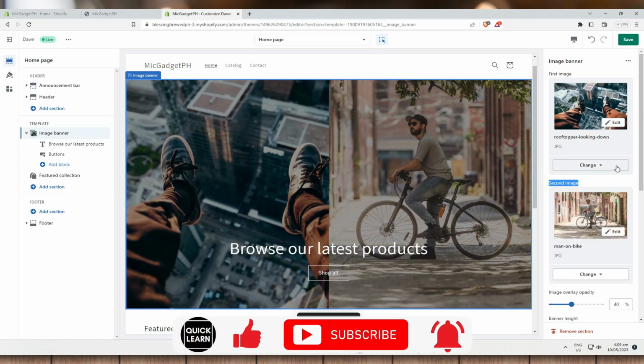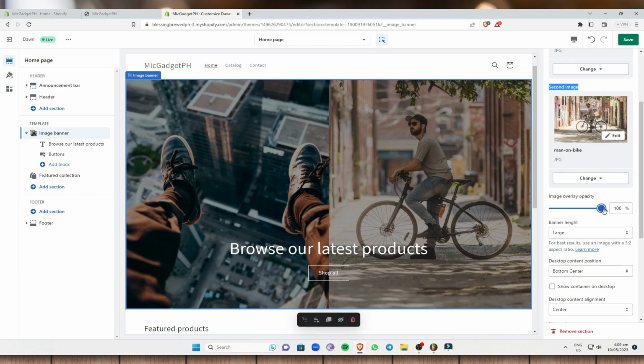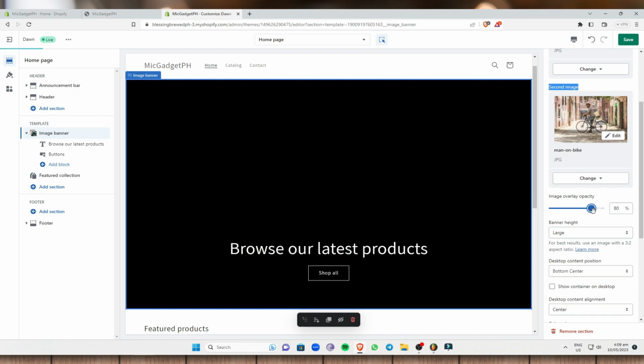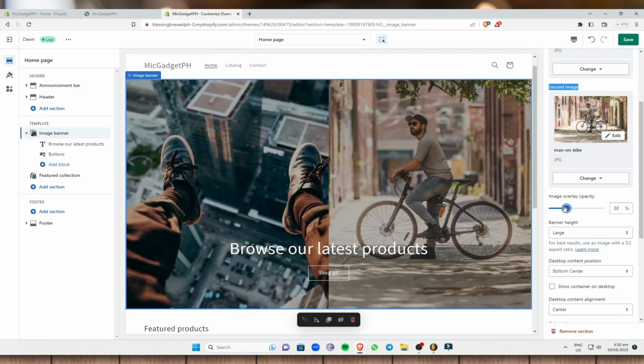And now once I scroll down, you can actually edit the image overlay opacity, meaning the brightness. Once you scroll to the right, the image opacity will be a little bit darker. Once you scroll to the left, the image opacity will be lighter. So just play with this if you want, and it depends on your taste if you want a bright overlay or a dark overlay opacity.